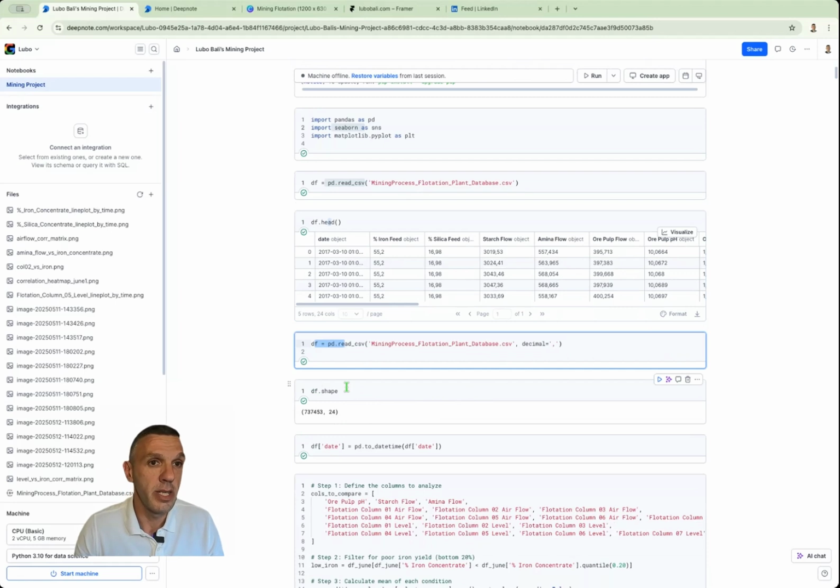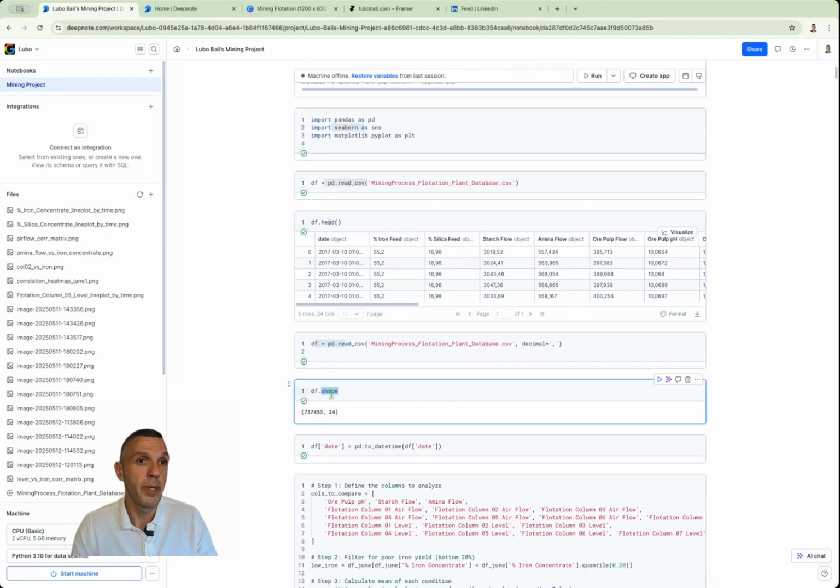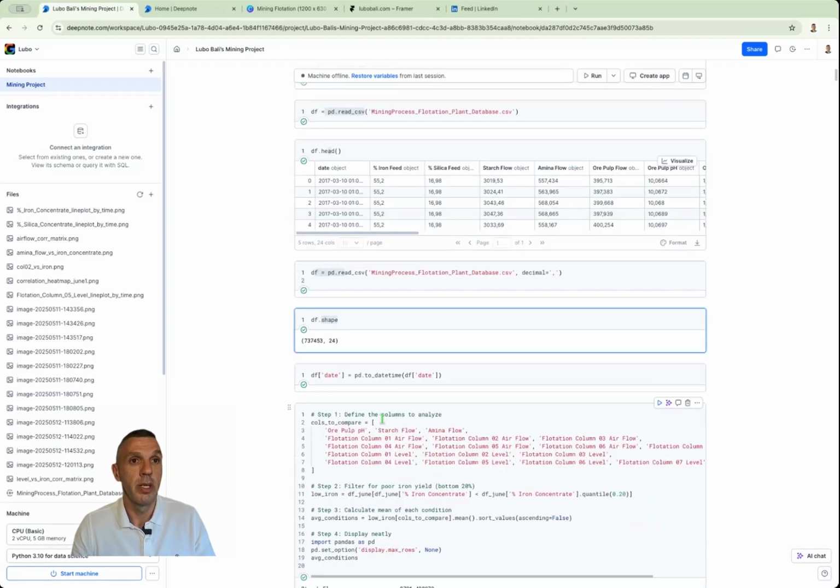Next, I checked the dataset size with df.shape. It returned 2 numbers. The first one is the number of rows, the second is the number of columns. This is a big dataset, as you can see here. So I knew I'd need to filter it before making charts.